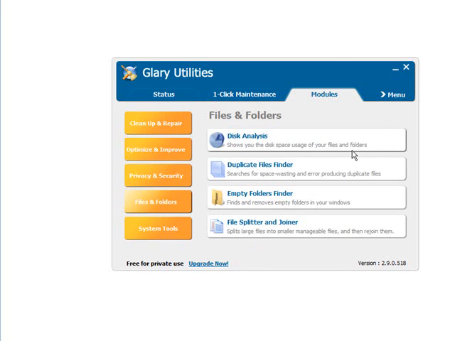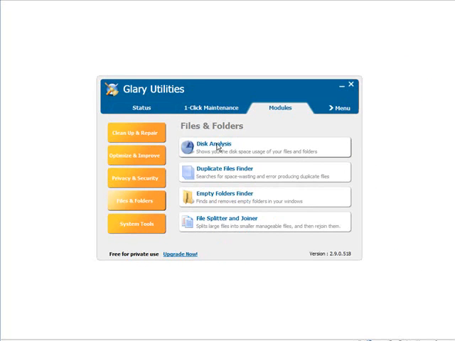Files and folders. Okay, you have a disk analysis that'll just show you the space used by your files and your folders. You have a duplicate files finder, which will find any files that are the same on your disk, and then you can decide if you want to get rid of one of them. Empty folders finder. This, just like it says, allows you to find empty folders and delete those, get them out of the way. And a file splitter and joiner.